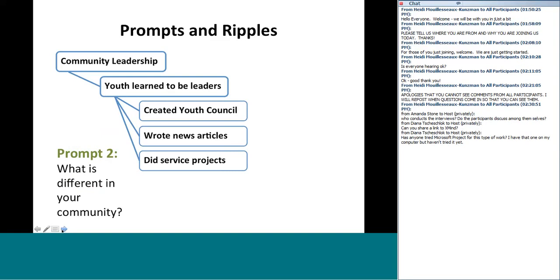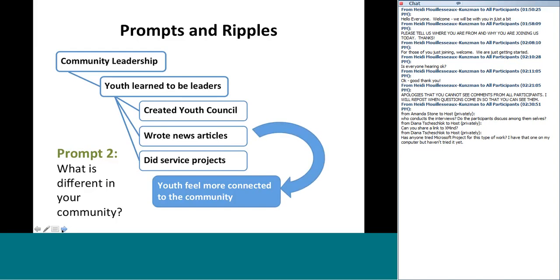But then at the end, it's important to say something like, so what's different in your community as a result of this? Or why is that important that these things happened? And in this case, the answer was, well, our youth feel more connected to our community. And if you can imagine, there can be a lot of ripples from that. If a child or a young person feels more connected to their community, maybe they're more likely to come back to the community to live after they go to college, something we find is really important in our rural communities.